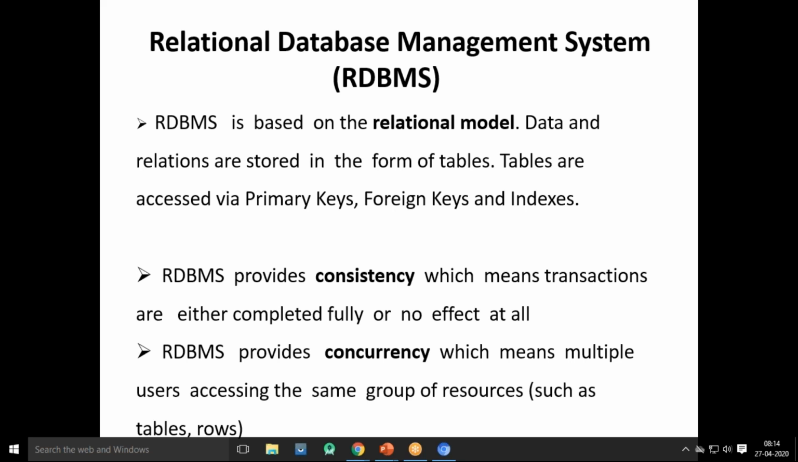Next one is concurrency. So what do you mean by concurrency? At the same time, multiple users accessing the same group of resources. Like I said earlier, one is selecting and viewing the records while the other is inserting records. The same table can be accessed by multiple users, but only one can do DML operations. DML means data manipulation language operations. That is what is called concurrency: users accessing the same group of resources like tables or rows.